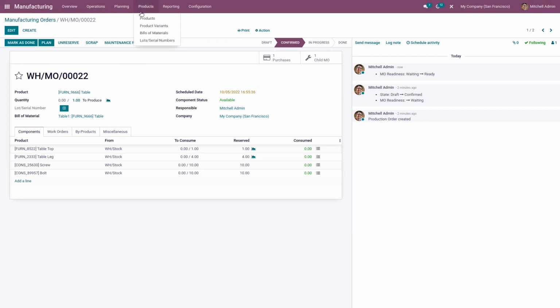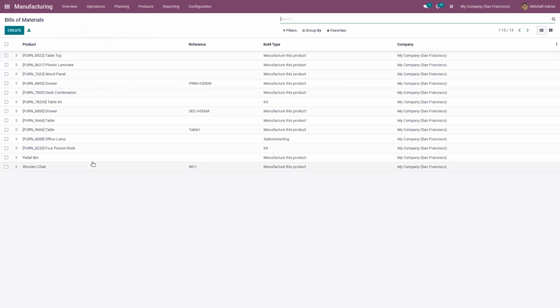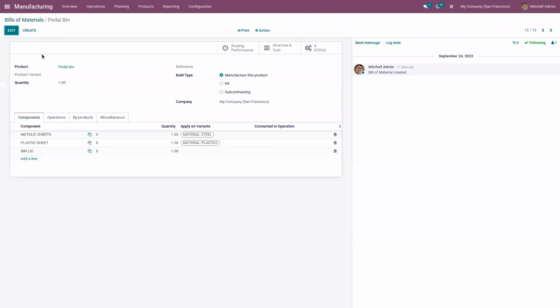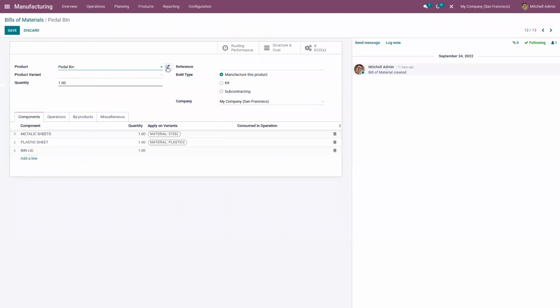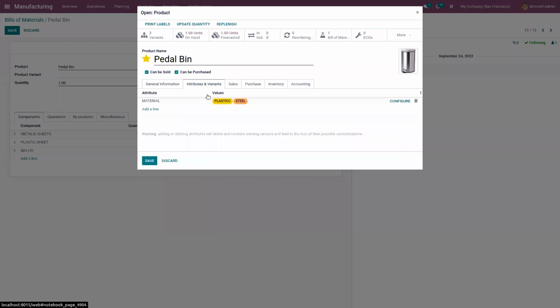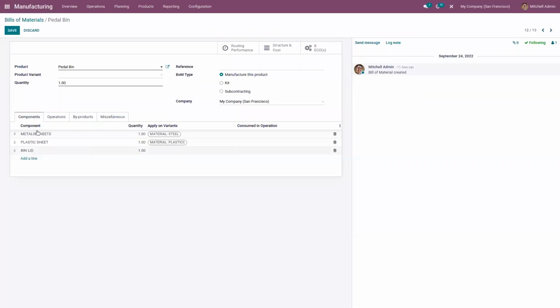And also when it comes to variant generation, for example, the pedal bin. In this, I may have two variants, one made up of plastic and the other made up of steel. Two pedal bins are there, and here I've added three components, that is metallic sheet, plastic sheet, and bin lid. When I'm manufacturing the pedal bin with steel material, it will take only the metallic sheet and bin lid. So you can manufacture the variants of the pedal bin.